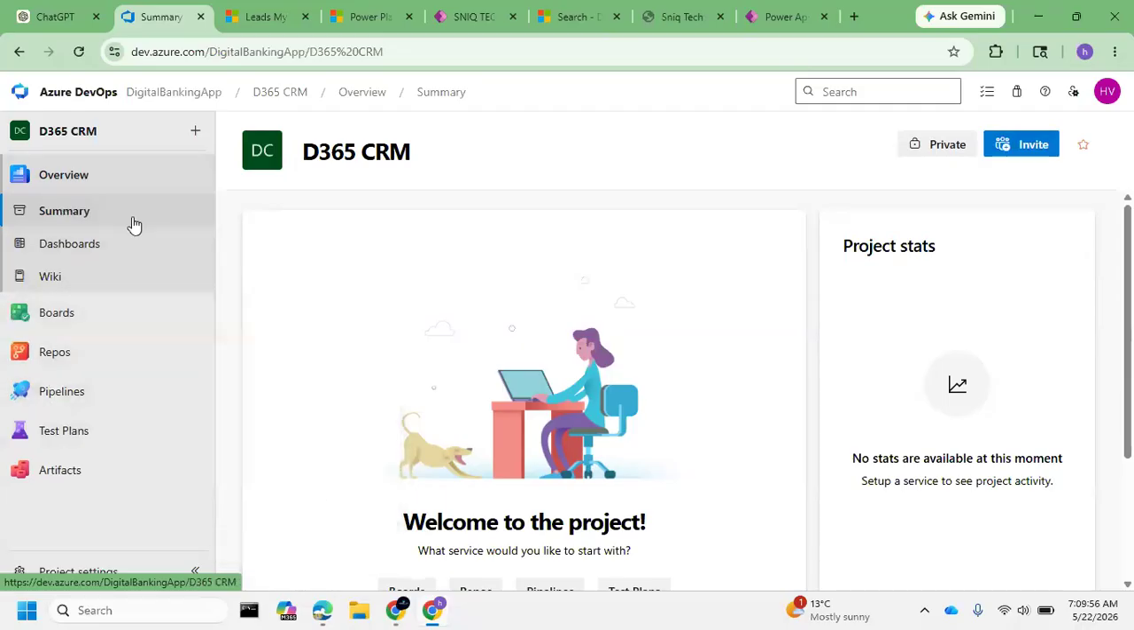The basics for this, I will give the YouTube URL. You just go through it. I explain what each one is: what is a board, what is a repo, what is a pipeline, at a high level. Today we will go deeper into pipelines only, because we want to deploy the CRM changes with pipelines.